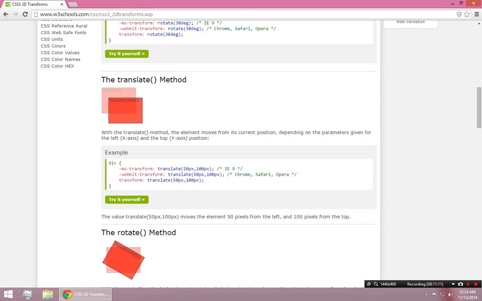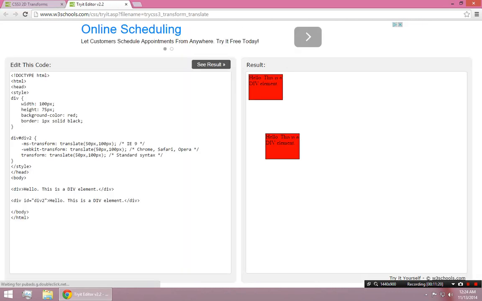So a simple translate, if it were only this, would look simple. Translate 50x and 100y. That would take a div, and by saying go to this x coordinate and this y coordinate, big surprise, it moves it to the right and down.